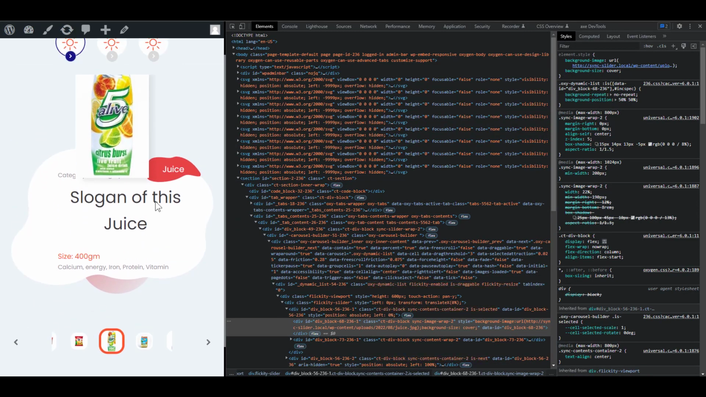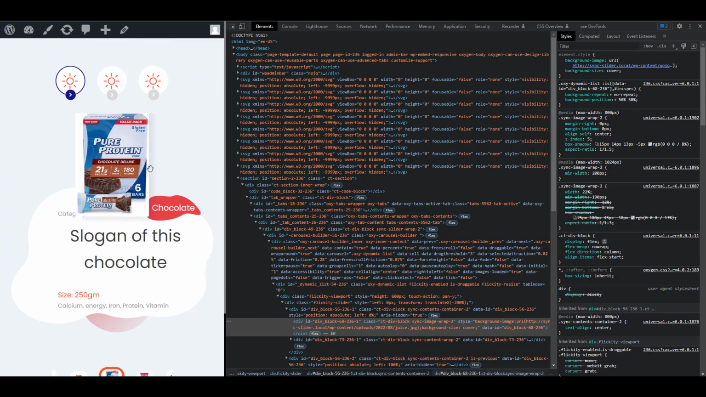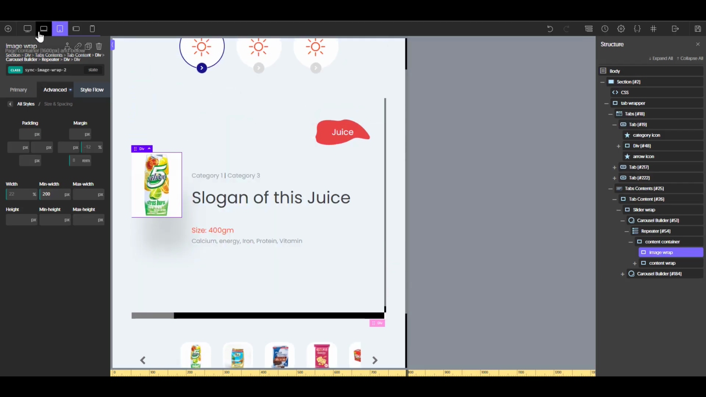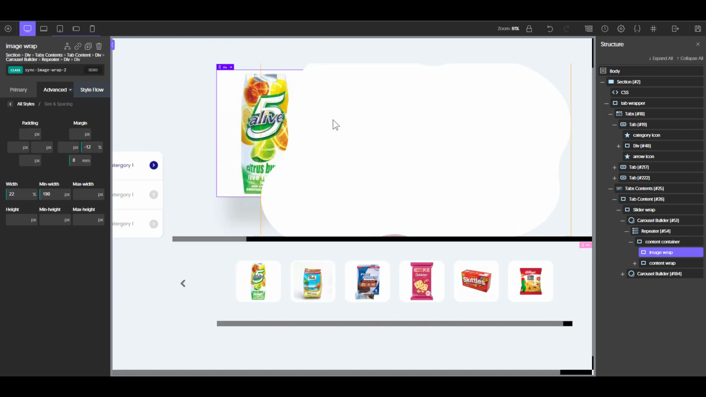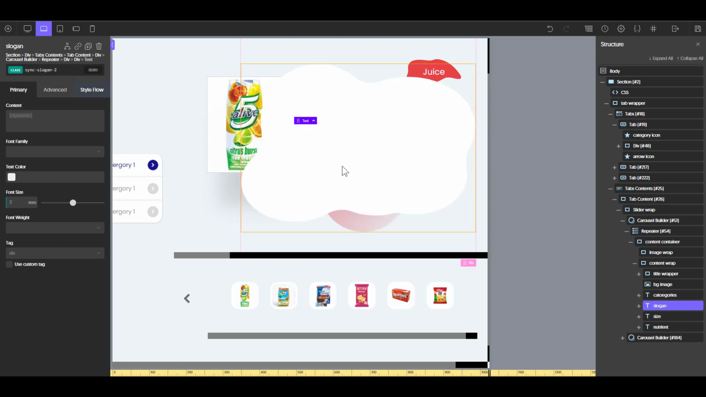This doesn't look bad. Let's see. So at this breakpoint, I think we might need to make adjustments. We're going to make more adjustments. Let's start by reducing the font sizes of this. So here, at this breakpoint, I think I would like to reduce the font size to 2.2 rem.